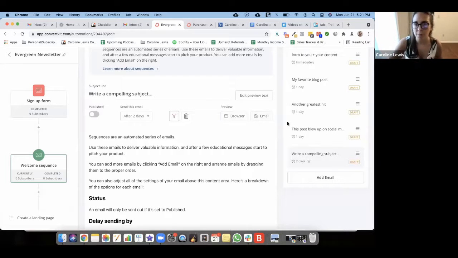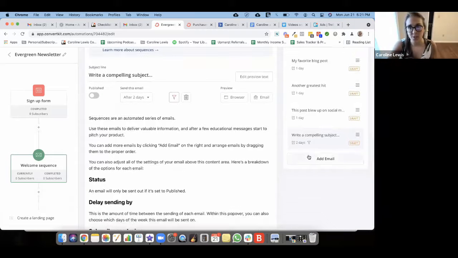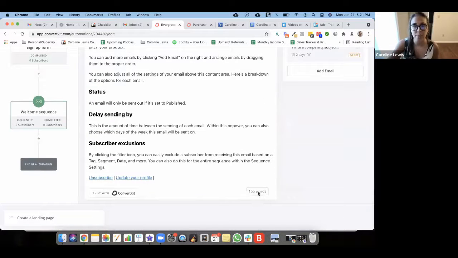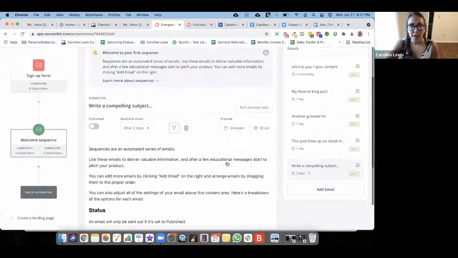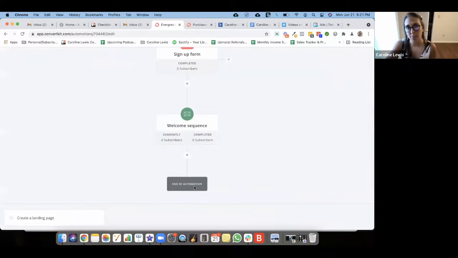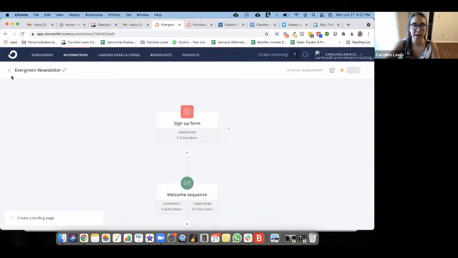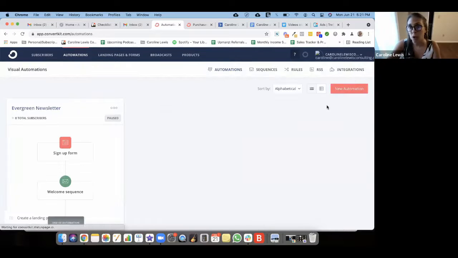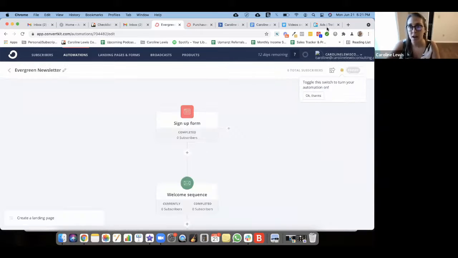Preview the email. So then you can keep adding, and then you finally hit publish. And that's that. And then this is the end of the automation, right? So this is an automation now. If you want to, and then of course you publish it. Sorry, that was one thing. When you're all done and everything's published, this will be toggled on. So you have to toggle this on.